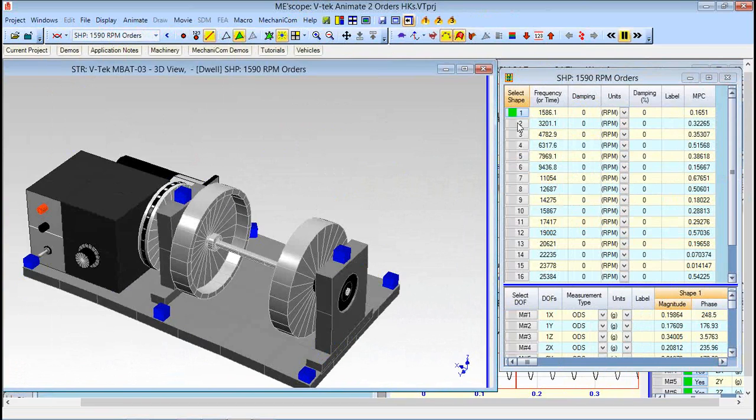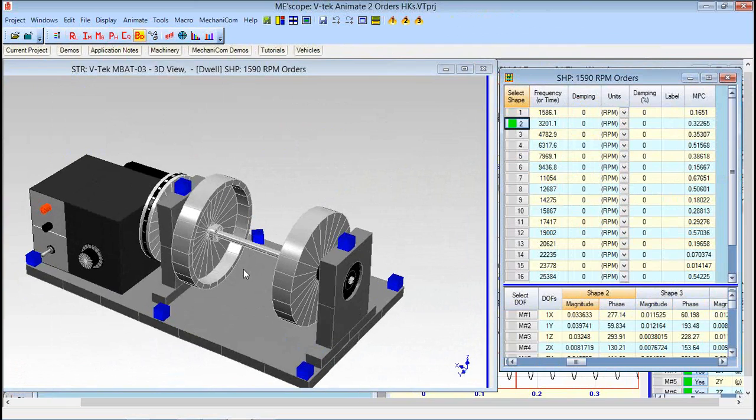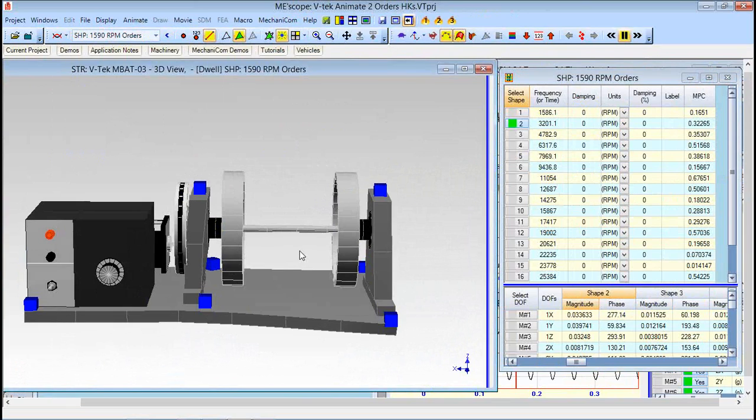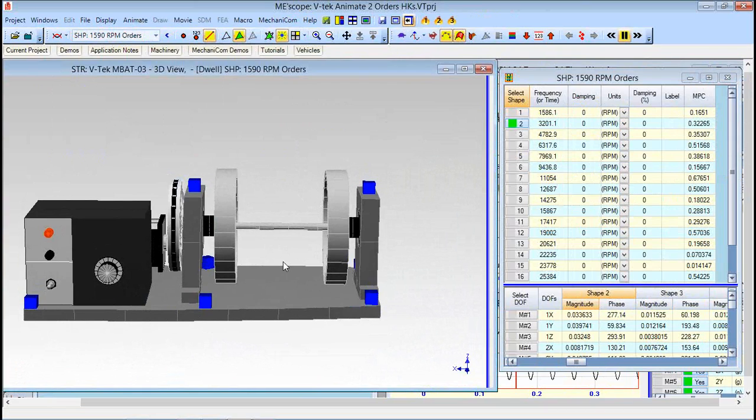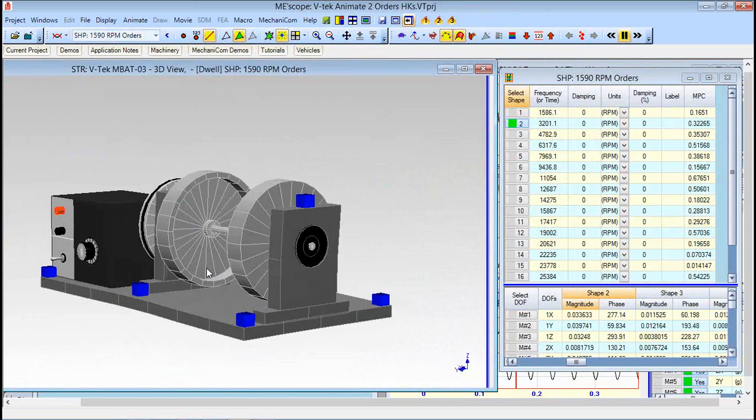Let's go to the second order now and look at that. Quite a different motion here. Now the bearing blocks are moving sort of out of phase with one another, and there's a little bit of twist in the bottom plate.